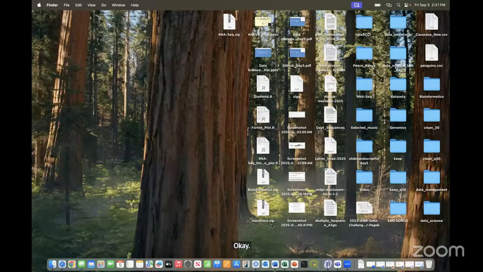Okay, type 1 if you're done with downloading your files, unzipping the genomics, and then moving it to the bioinformatics folder. Let me go back here. Let me show you clean. Okay.